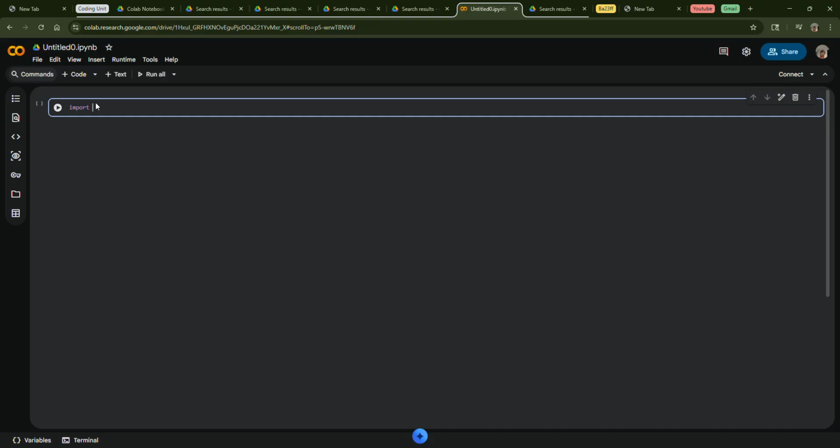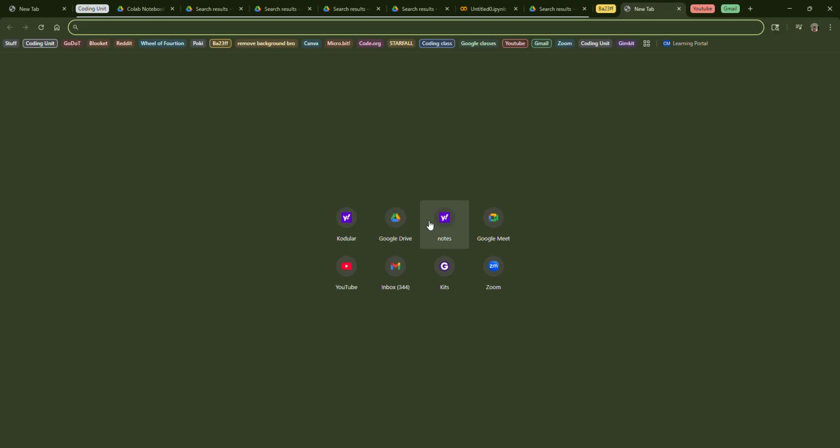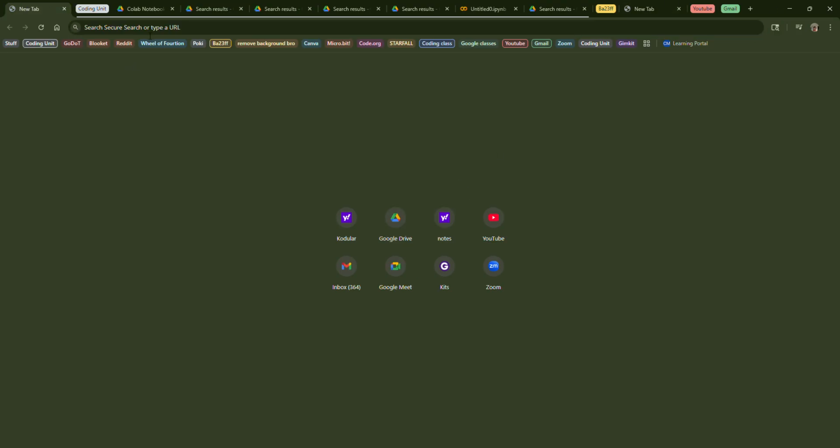Import math. And you can do import math as m, and that's how you store it as m if you don't want to type math all the time. I'll show you all the things in math, so you can ask the internet. Let's do this.